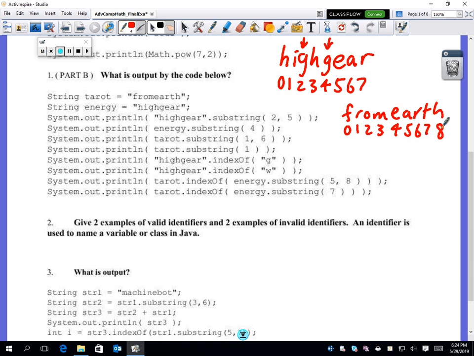And what you want to do in these last 2 examples is you always want to look at the part in parentheses first. So let's try energy.substring(5, 8) first. So we'll find that energy is the variable for "high gear". So let's go ahead and look back at "high gear". We want to go from 5 to 8. So even though 8 is not one of the positions, remember we don't include 8, so it's okay. And this is just going to give us "ear" from 5 to 7, because remember, we don't include 8.